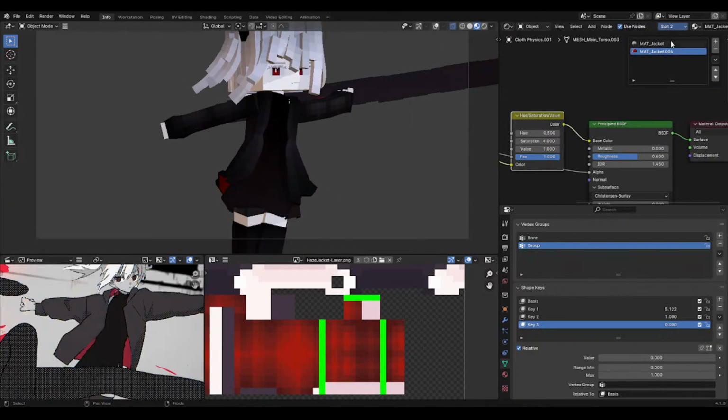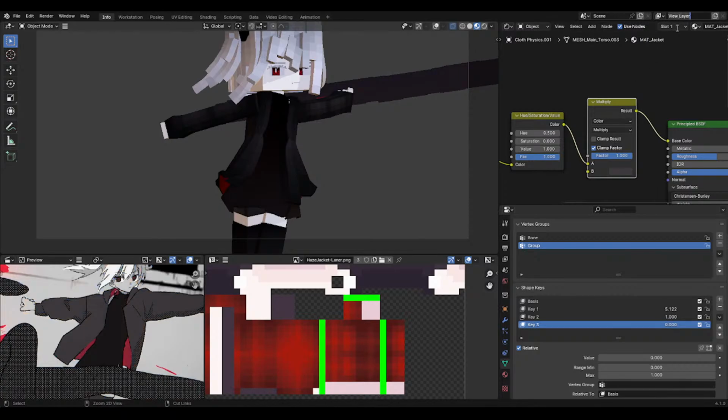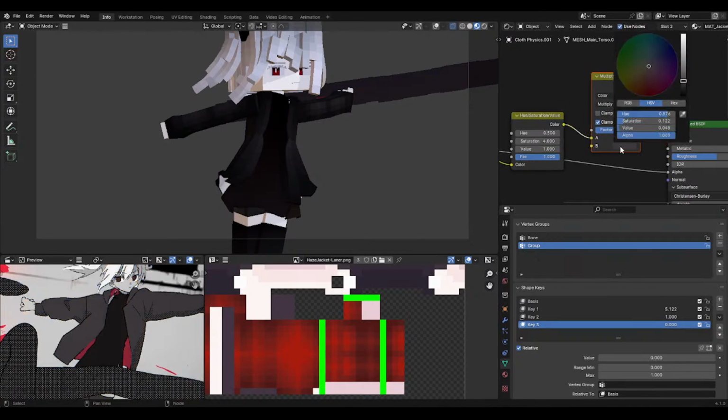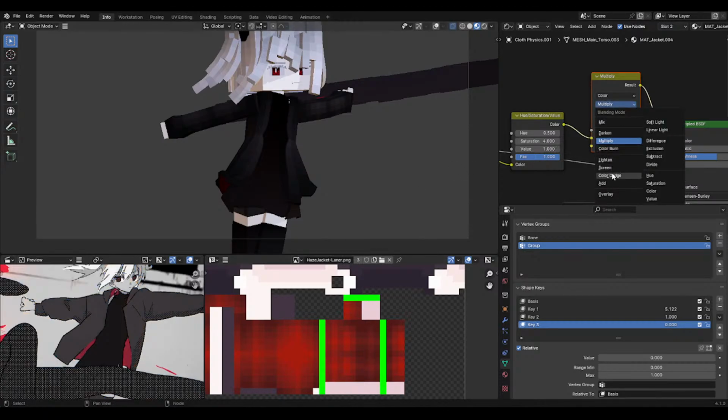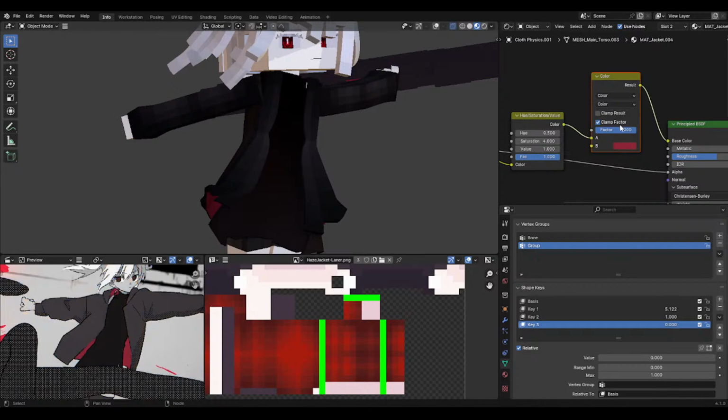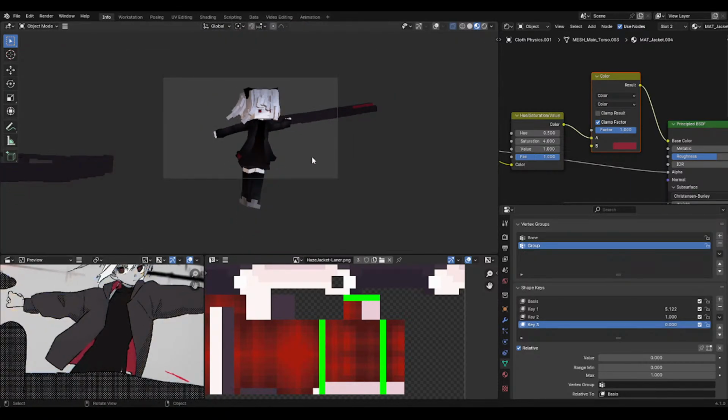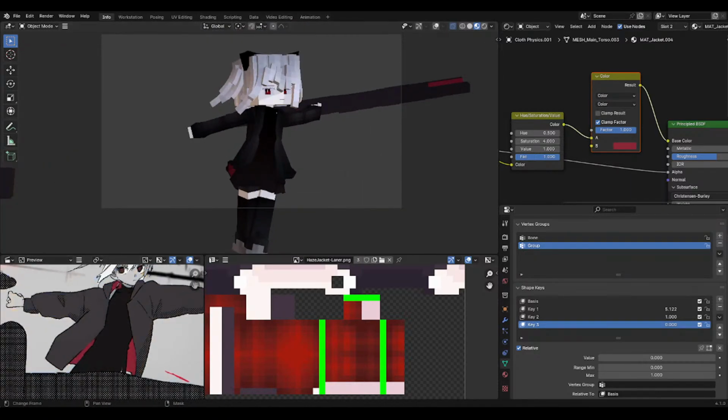And back here, we're gonna do the same thing where we take the multiply, except instead of that, we're just gonna color it with this. Color, color. There we go. Now it matches more closely. Now let's do a test render. Save.